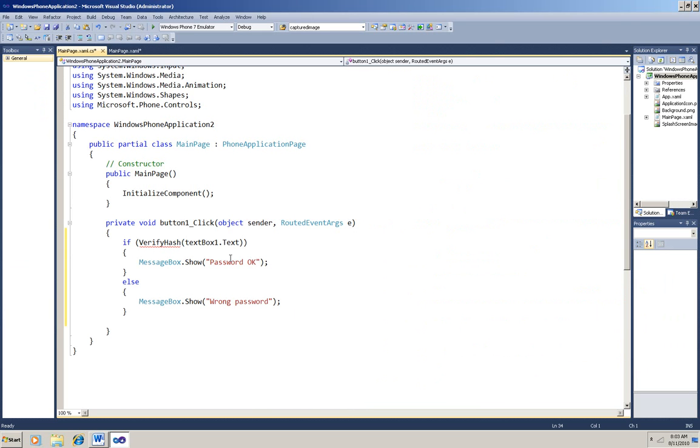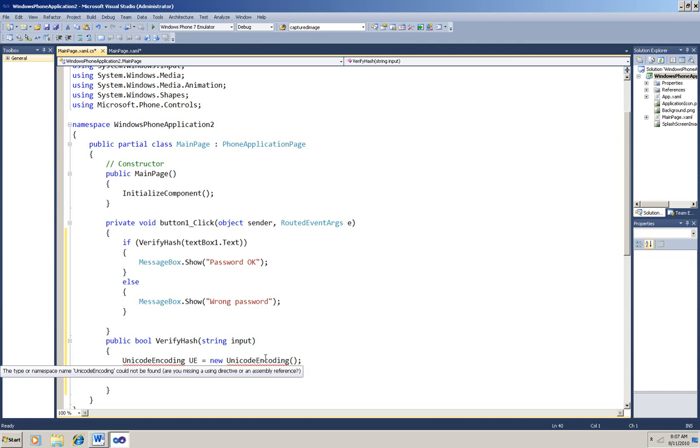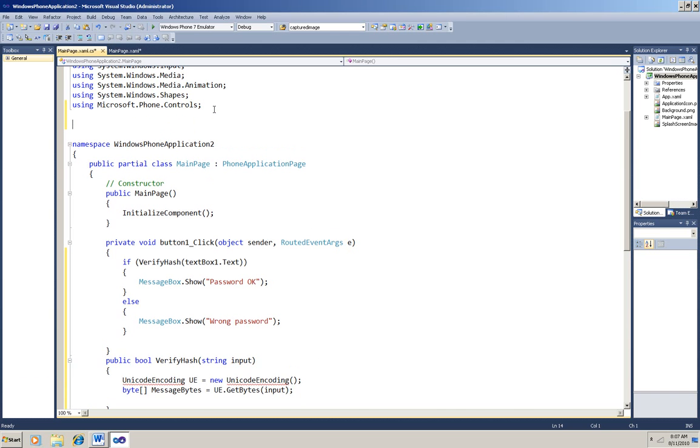That'll verify what the user entered against the stored hash and then show a message box to show if there's a match. And now I'll write the verify hash method. It'll accept a string input, that's what's in the text box, and return a Boolean to see if there's a match or not. First, I'm instantiating a Unicode encoding object that I'll use to convert that input string into an array of Unicode bytes. You can see that Unicode encoding requires a using statement, so I'll add it.